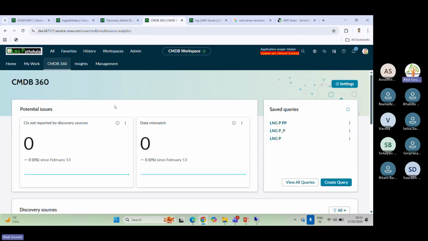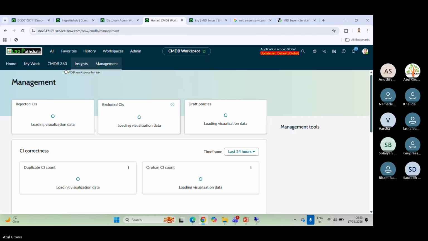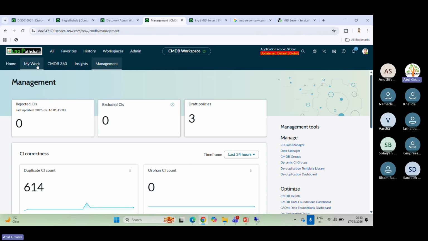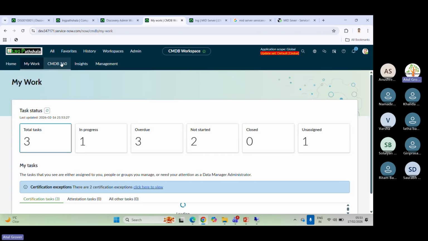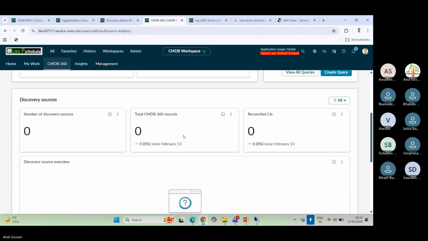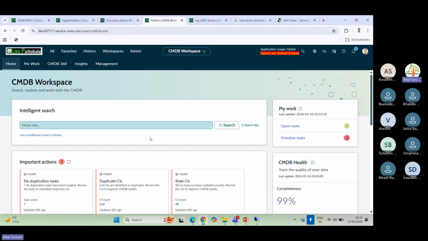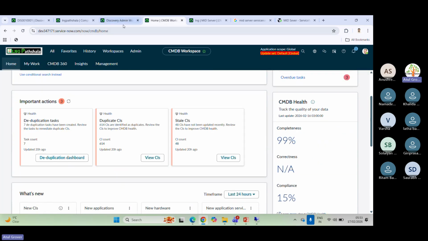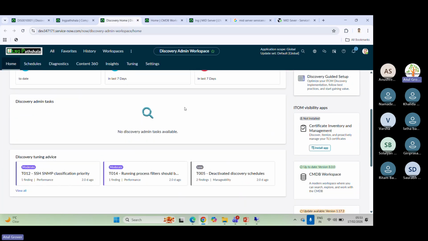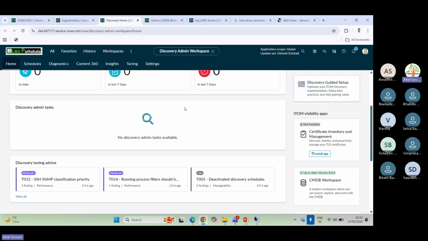Where did it go? Oops, it's not showing here. It should show that, okay, now we have multi. So, okay, I'm not sure whether we enabled that part or not. But if I go to discovery admin, let me see, can I see anything here? Nope, it's not there as of now for me.